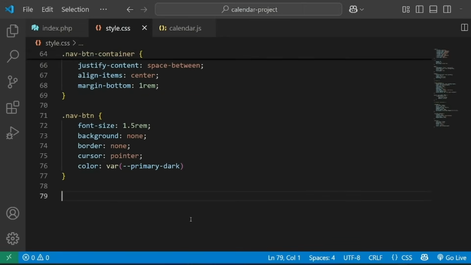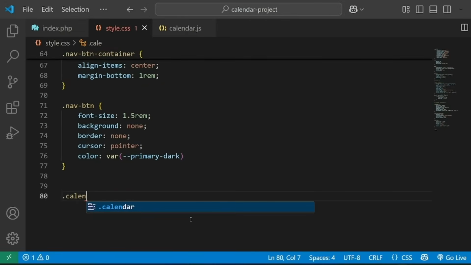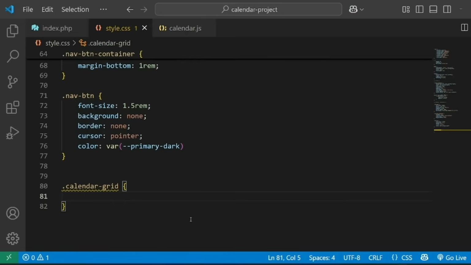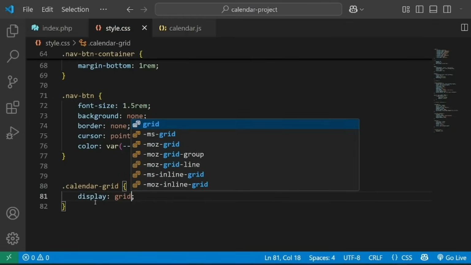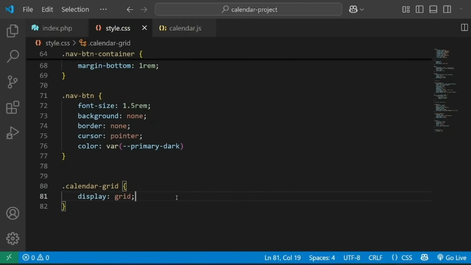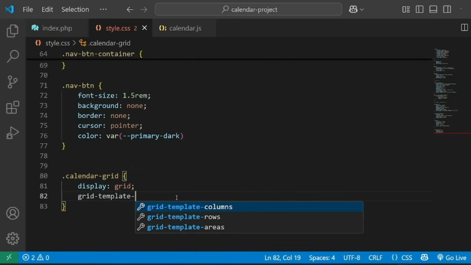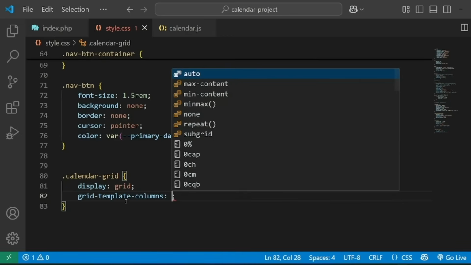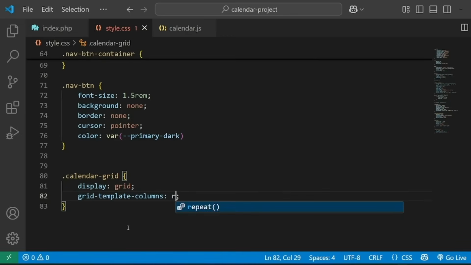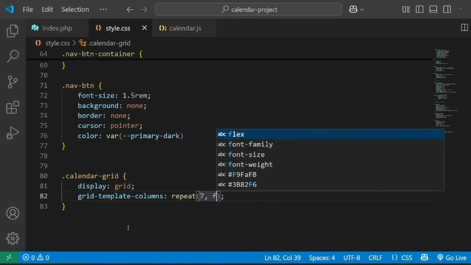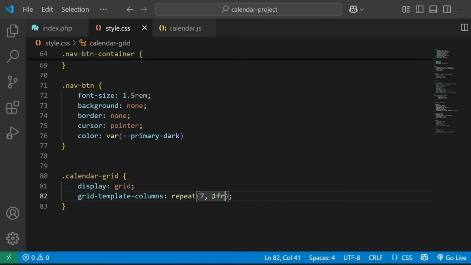Now we will move on to the dot calendar grid. So let's now style the calendar grid section. We have to set the display of this element as display grid. So now we will specify the display property as grid to be in a grid fashion, because the calendar cells will be in a grid fashion. And then grid dash template dash columns, which is a really important property. We will call the function repeat, and then we will put 7, 1 fr, where fr stands for fraction.